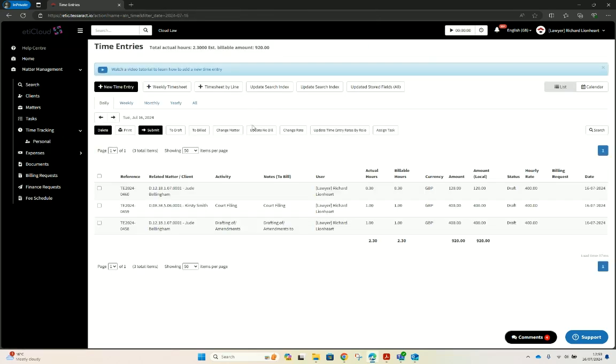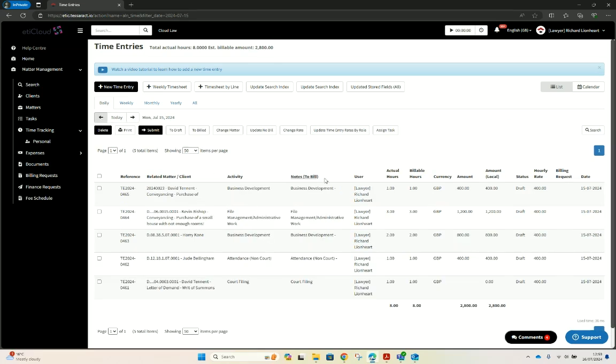So those are the ways we can add in time entries. Those time entries were for yesterday. So if you click on the back button on my timesheet, we can see those time entries that I did for yesterday. So that's a brief overview of the different ways you can do time recording on the Tessaract system. I hope that helps.